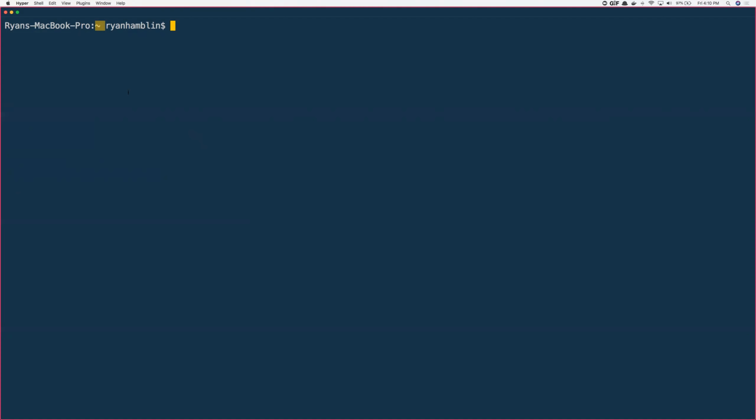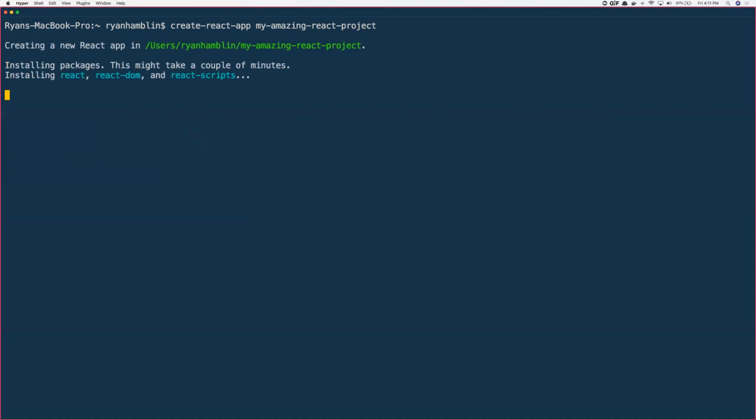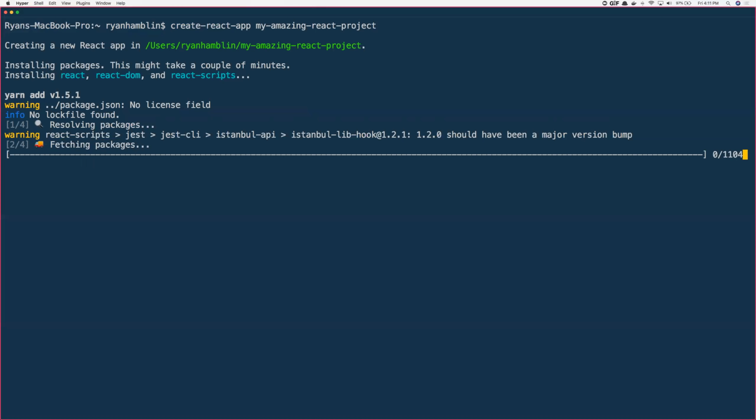Okay, so once you have this installed, if you choose to install it, you can then run create React app and name your project whatever you want. I'm going to call it my amazing React project. And you're going to see that it's going to go and run all of the installation. This is going to take a while for those of us who have slower processing, but that's fine. You only need to run this once per project that you work on.